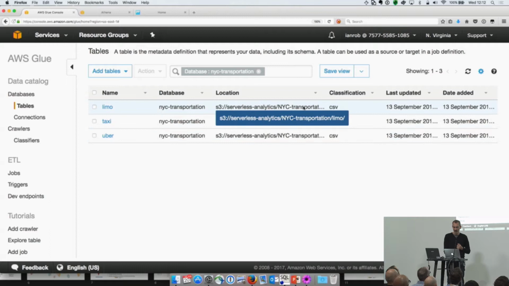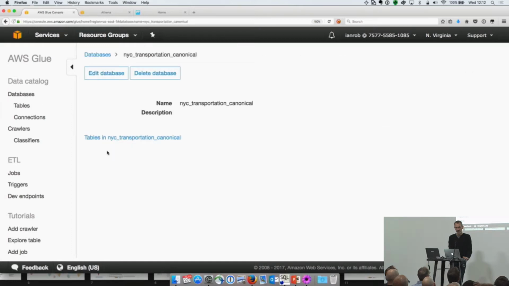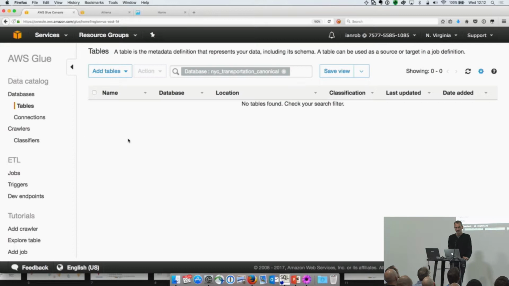We can see that the underlying data is stored in an S3 bucket. It's not an S3 bucket I can control, so this is cross-account access in order to access that data. So we've got these 3 sources of data here. Then I have a second database, which is my canonical database. I've not created a definition for this yet. In a little while, when we look at Athena, the first thing I'm going to do is create a table definition so that we can start querying it.